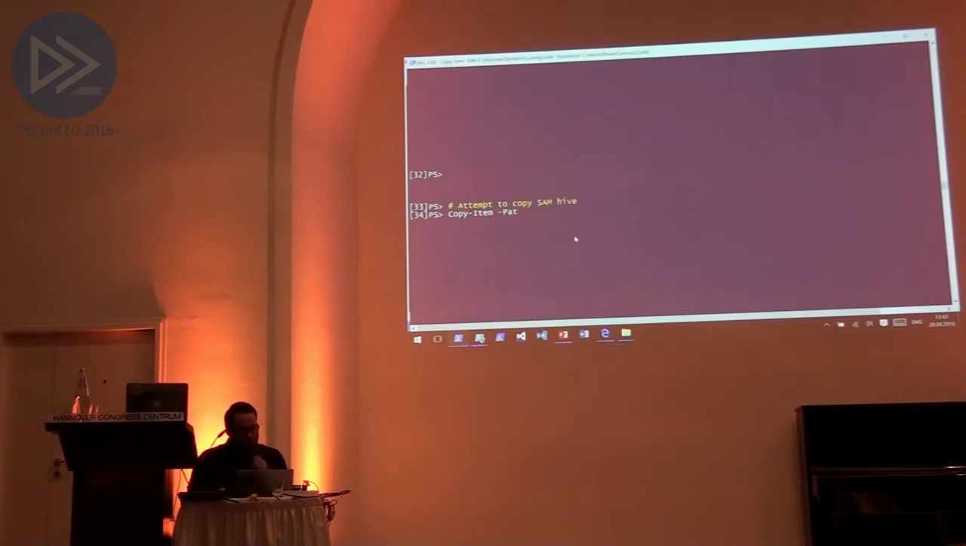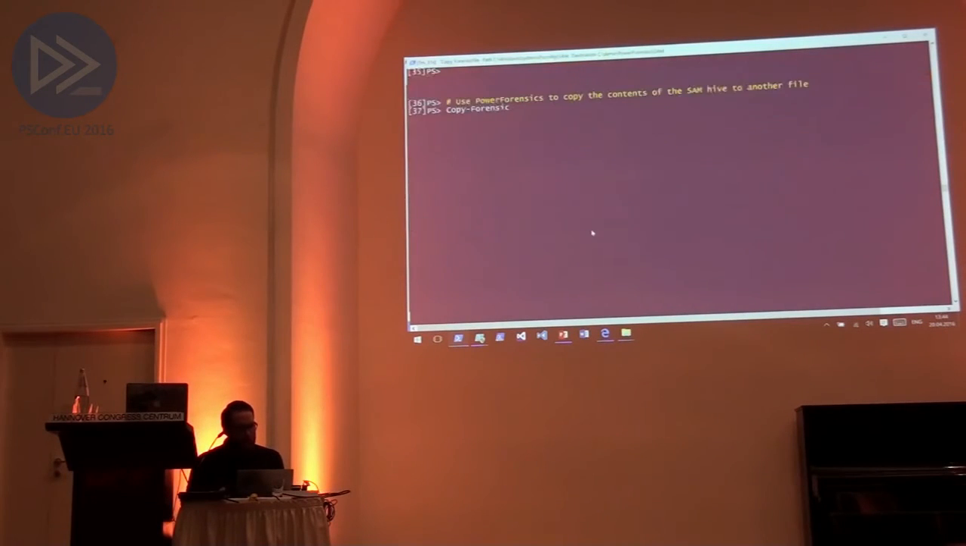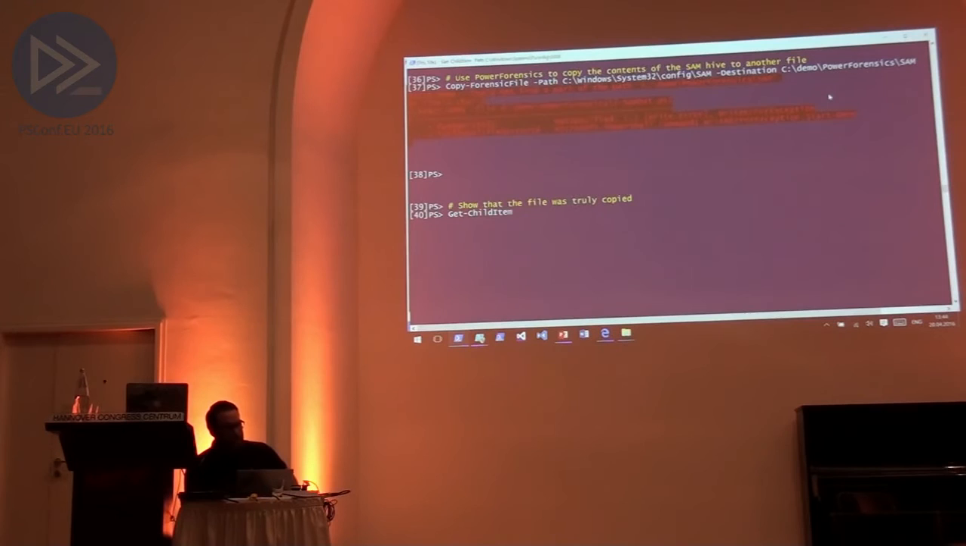Then we can try to copy the SAM hive. Using Copy-Item, it tells me, no way, Jose, I can't do that. But we have Copy-ForensicFile. The reason I named it forensic file instead of forensic item is because it only works for files, not all the other things Copy-Item works for. So we can copy the SAM hive into C:\demo. That didn't work because the C:\demo directory doesn't exist, and I can't create it using this. I'll show that in a second.